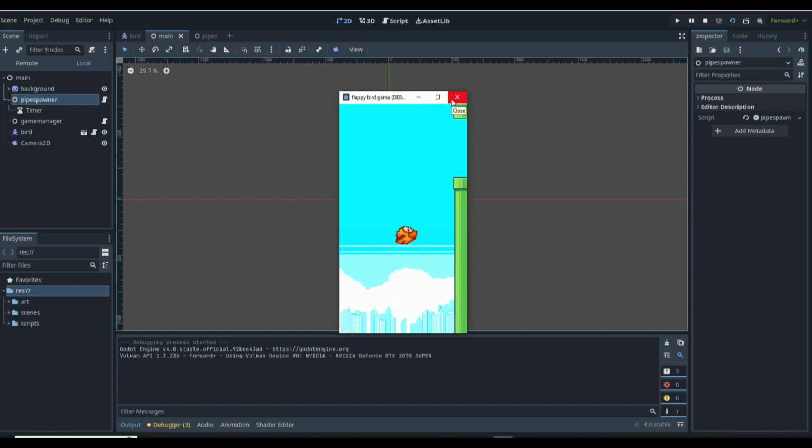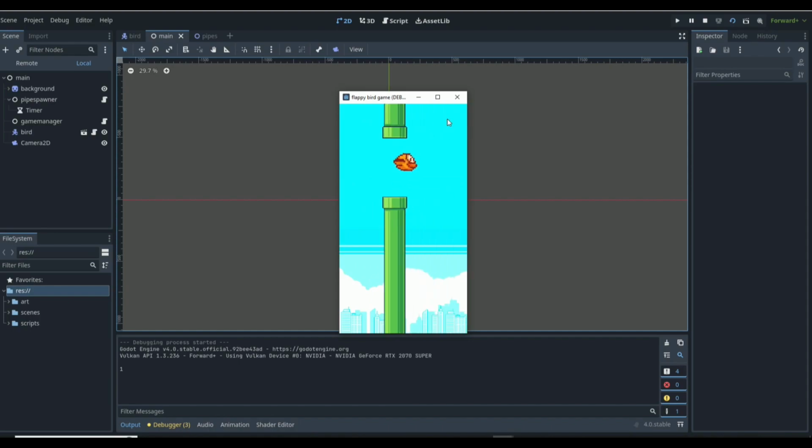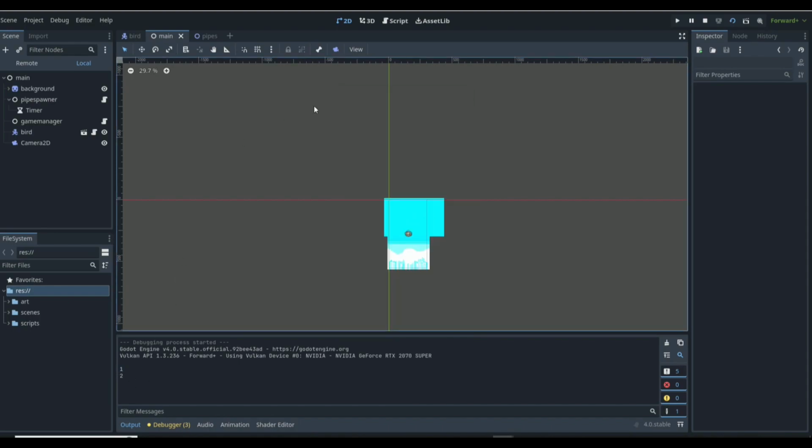This is actually a little embarrassing. 1, 2, the score does count up. Maybe we'll do better once we finish the UI. So let's get the UI done.